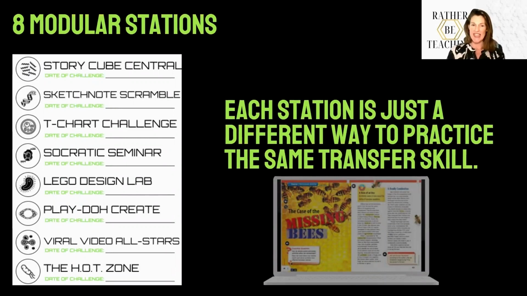We've got Story Cube Central, Sketch Note Scramble, T-Chart Challenge, Socrative Seminar, Lego Design Lab, Play-Doh Create, Viral Video All-Stars, and the Hot Zone, the higher ordered thinking questions. So there are already so many wonderful stations made for you. You're just going to plug in your Wonders content. So remember, again, each station is just a different way to practice the same transfer skill.